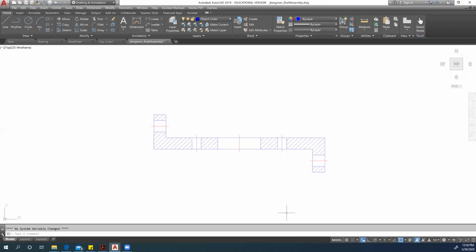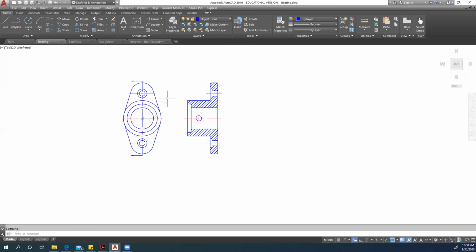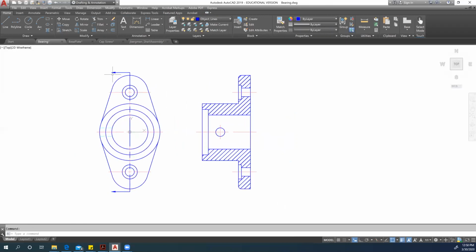Awesome. So now we are going to add our bearing to our assembly drawing. This one's already in a section view. You can see that they cut this part in half right here with these arrows. And once you cut it in half, this is what you can see from the side. This is the top of the bearing, and this would be the side view of the bearing.